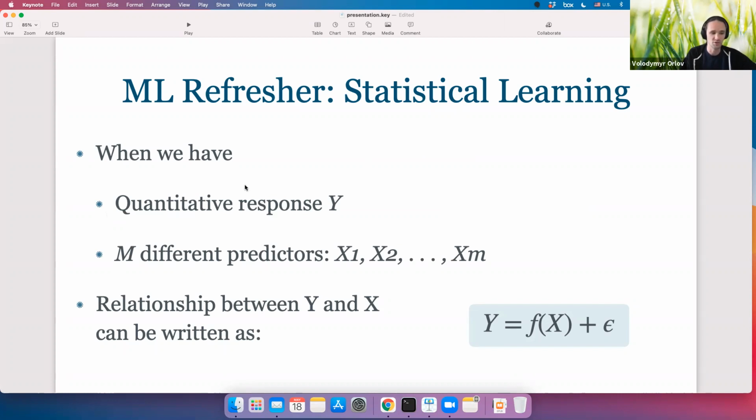First of all, I want to answer this question: what is statistical learning? Let's say we have some quantitative response, basically some number that we want to predict. And along with this number, we have some attributes. In machine learning, we usually call these features. The response y is the dependent variable, and all these x1, x2, and so on are independent variables. So these are our predictors.